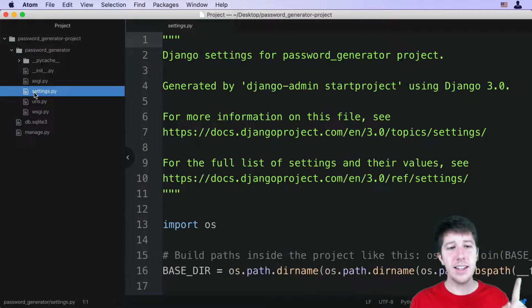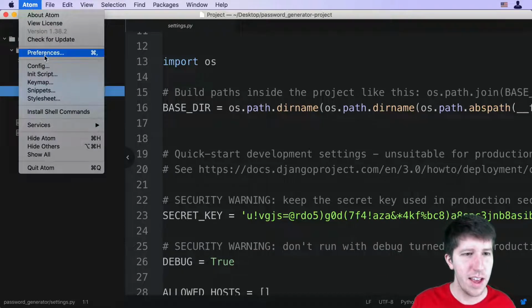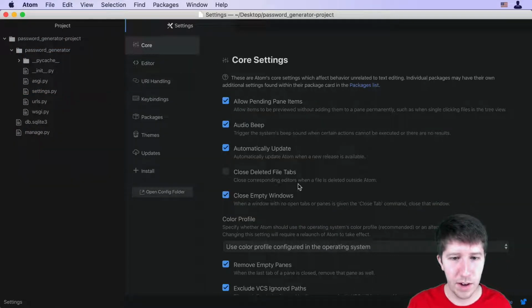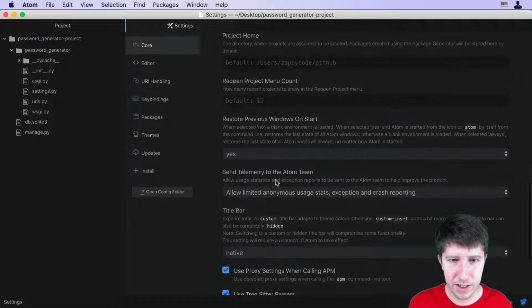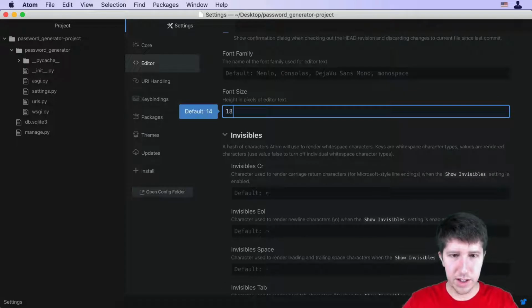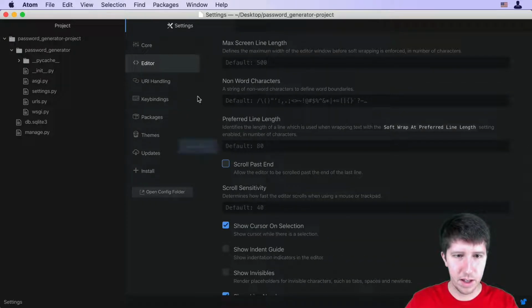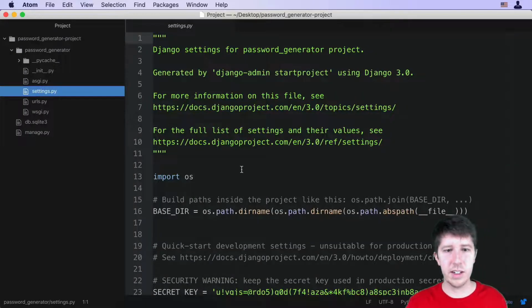So next is the settings.py, and this one is really important. And so that you can really see a lot here, I'm going to take down the size of my font here. I'm probably having a hard time seeing all the different stuff that I'm typing here. So let's go ahead and shrink this down a bit. Okay. Now we'll get back to our settings here.